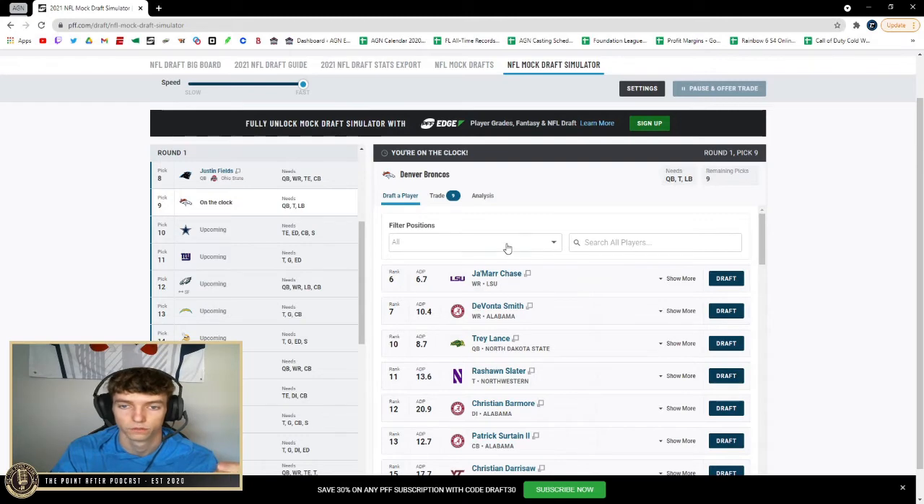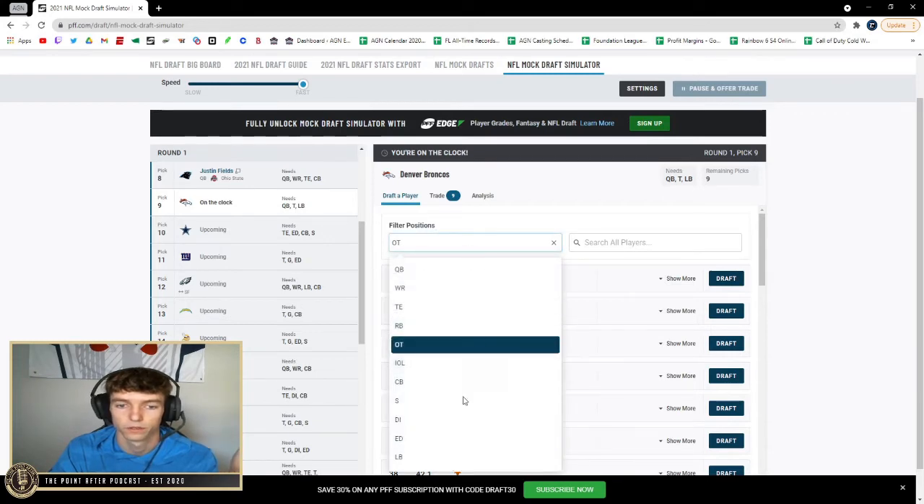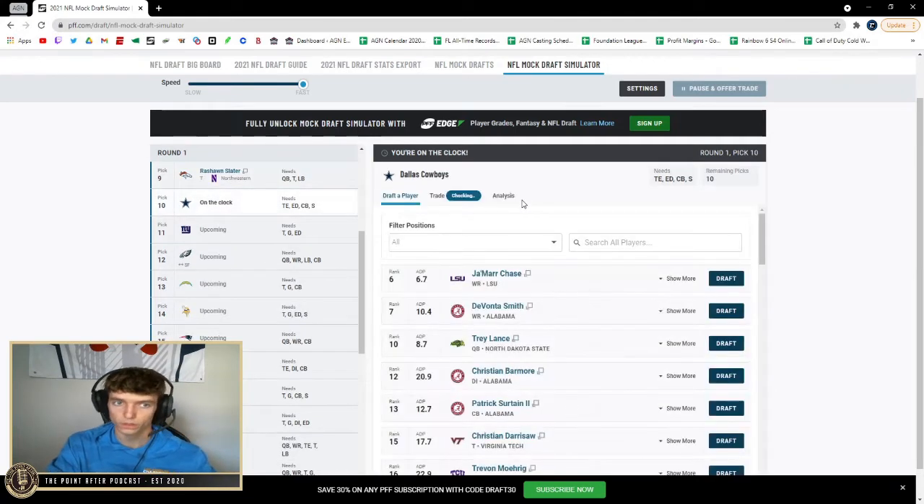Rashawn Slater's a good tackle, still on the board. Christian Darrisaw, Elijah Vera Tucker. I think Vera Tucker can play guard as well. I think they go maybe Rashawn Slater here or go defense. That's my two things. Now, the only thing with them going defense is besides Jeremy Owusu, I don't really see anybody worth drafting at 9. So for that reason, I'm going with Rashawn Slater.